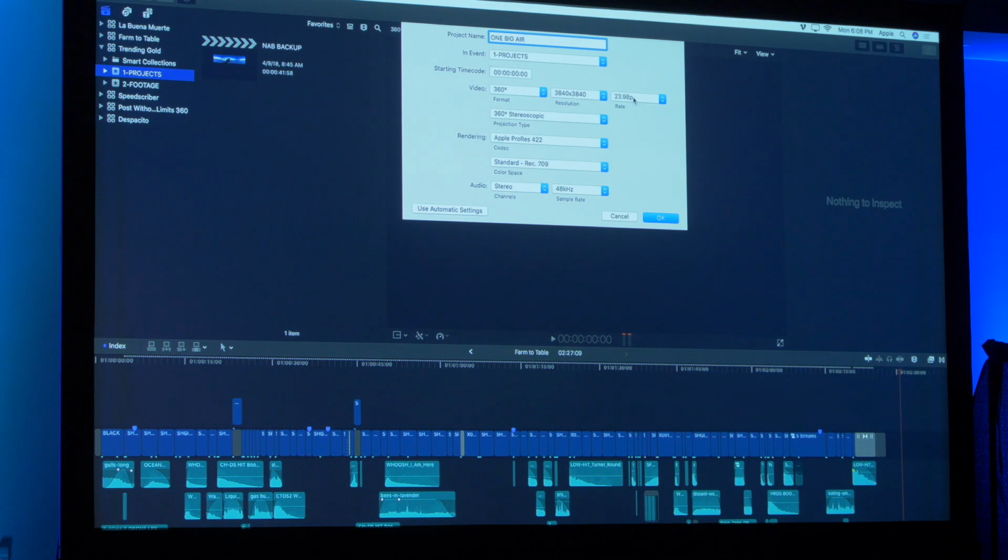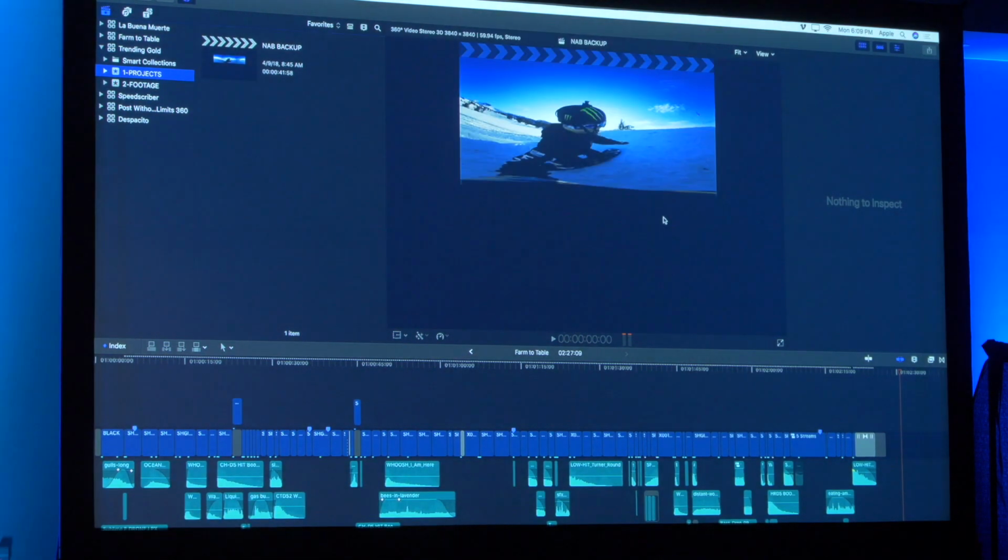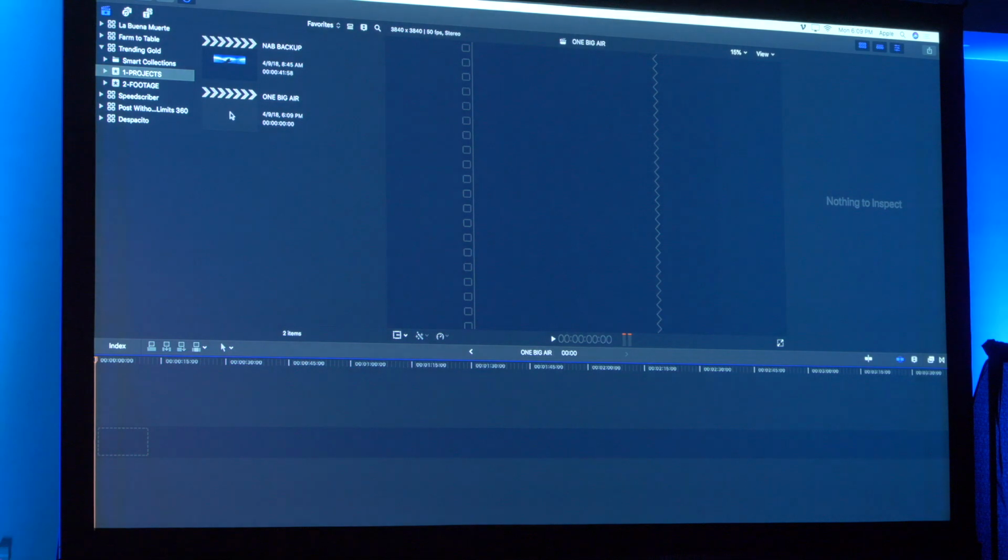Very important at this stage to get the frame rate right. As you know, with Final Cut, if you get the frame rate wrong initially, you can't change it in the sequence. So you have to get that right when you start making it. This was a PAL delivery, so we set it at 50p. Stereoscopic. When I'm doing an offline, I'll work at 422 LT just because there's no point going HQ when I'm just working and rendering for myself. So that's good enough to get started with. There we go, One Big Air.